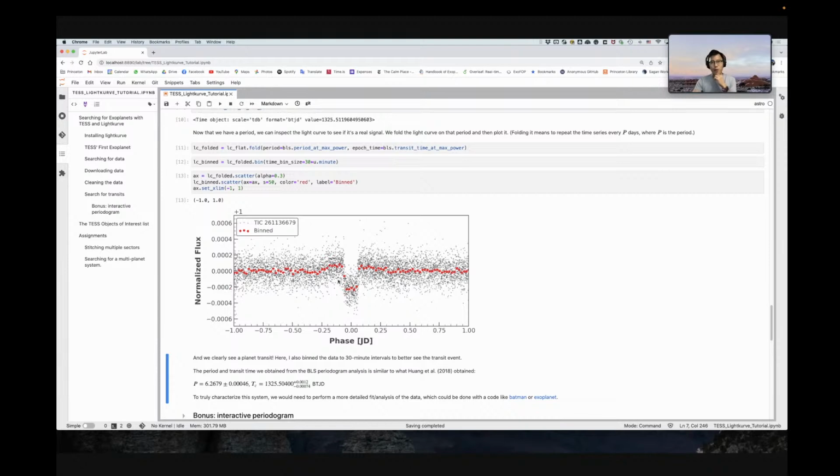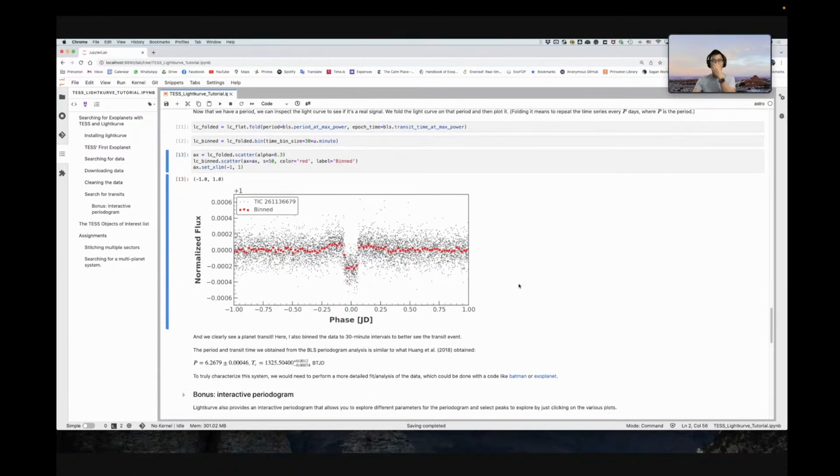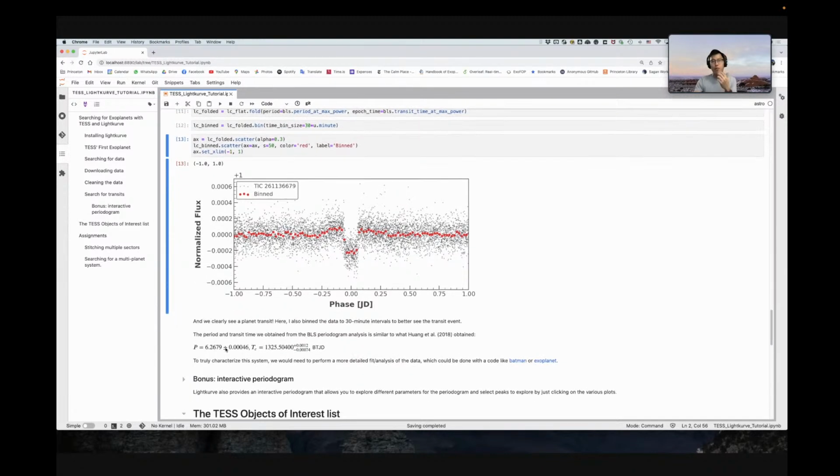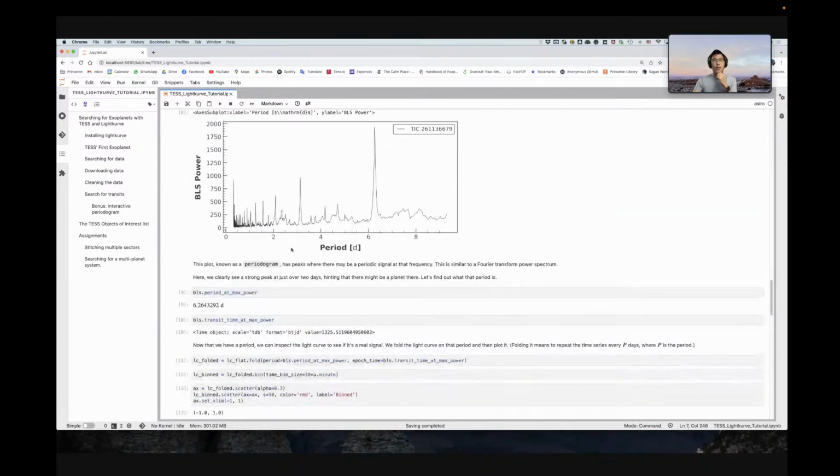And you can see a beautiful transit here. It has the shape that you expect from a planetary transit. And yeah, this is basically the transit that represents the very first planet that TESS discovered. So we can just check to see if what we found is the real planet that this paper by Chelsea Huang et al. found, and they found a period of 6.27 days, which is basically the same as what we found.